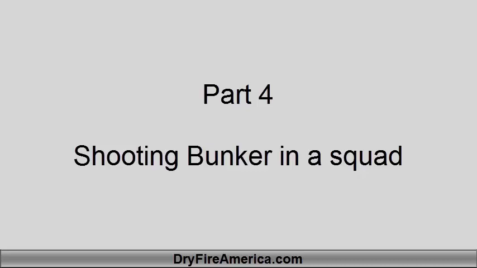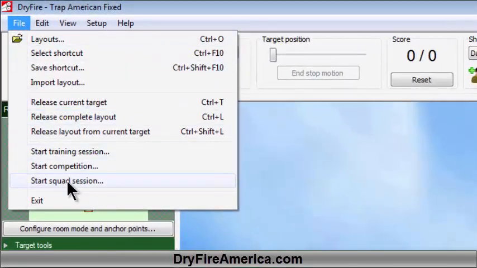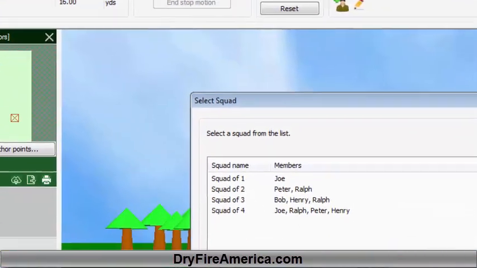Part 4. Shooting Bunker in a Squad. Let's begin by going to File in the upper left-hand corner. Let's then come down and click on Start Squad Session.